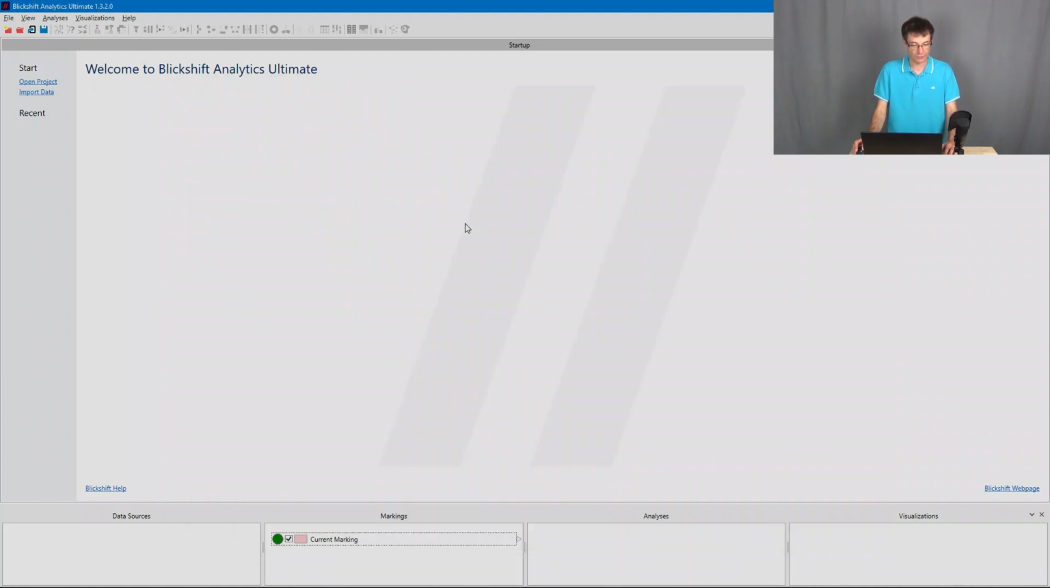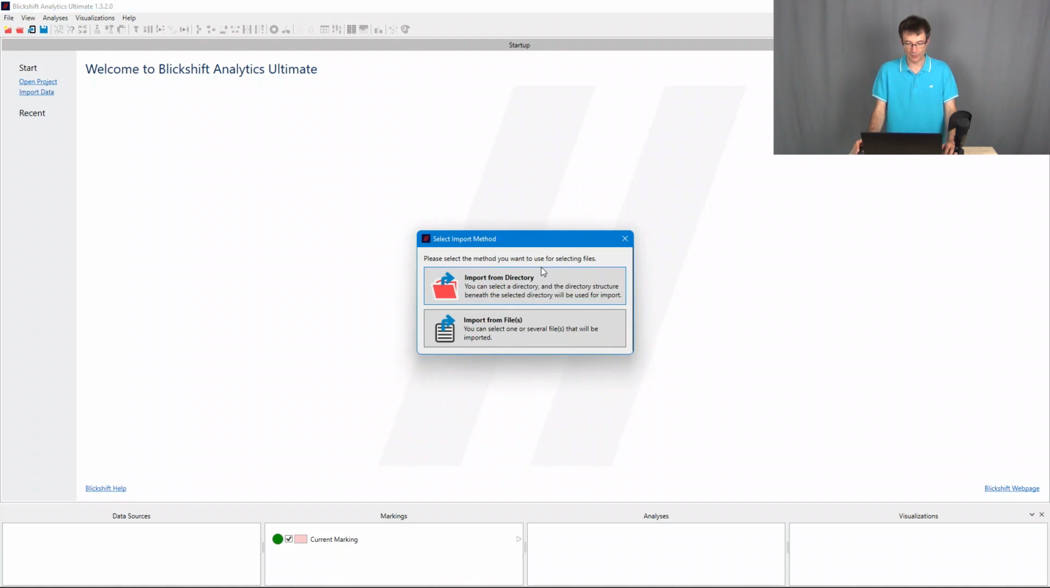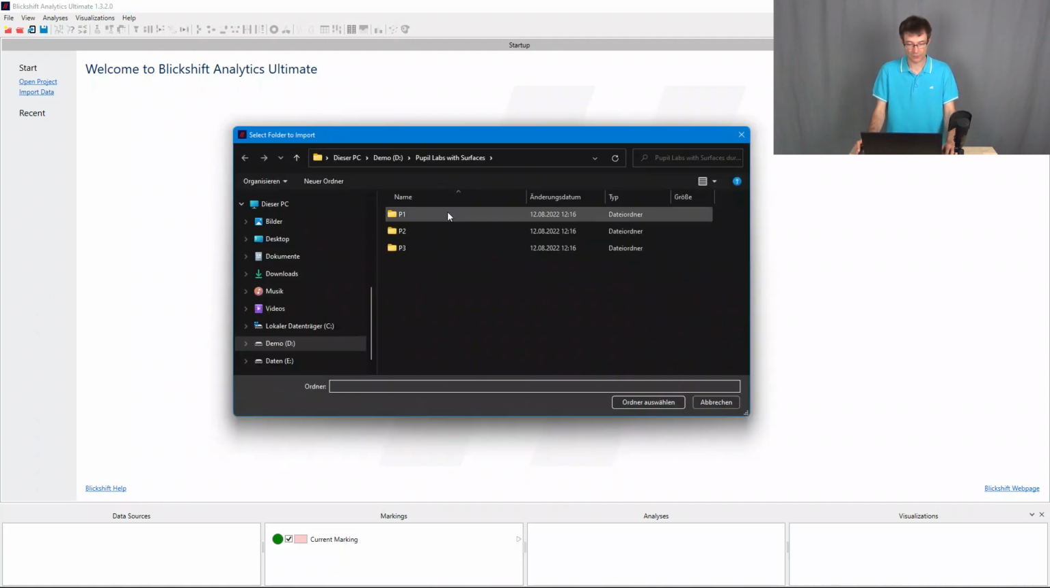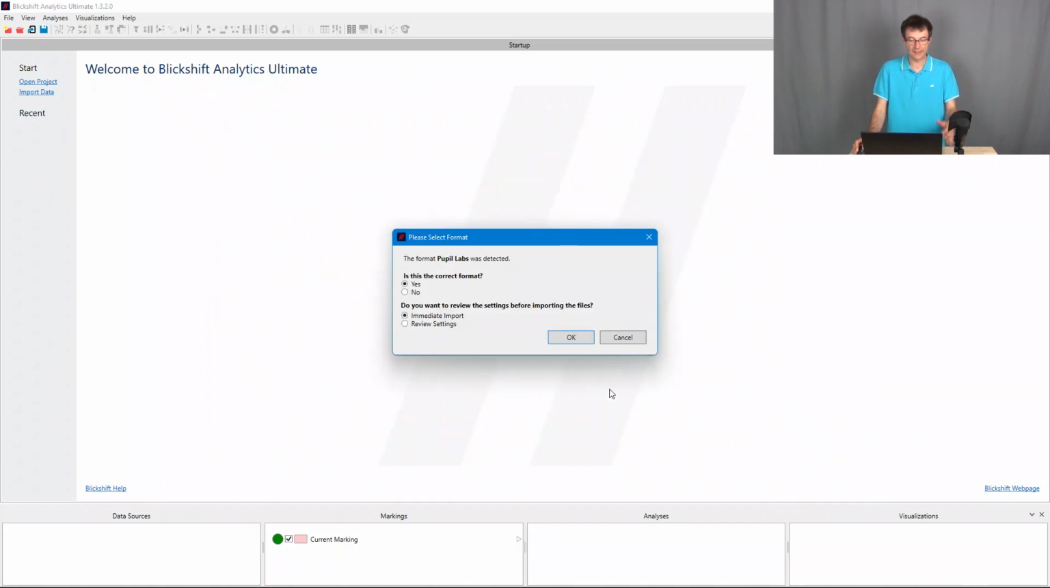Now we go into Blickshift. We click on import data. We select the directory where we have all the three participants. So this is here, Pupil Labs with surfaces on D. We have P1, P2, P3. And then I select folder. And here comes now the automatic detection.